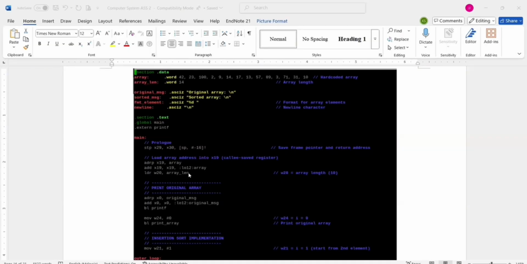Now, we print the original array. We load the address of original message into X0 and call printf, which is the following code. To actually print the array elements, we set W24 to 0 and then call a helper function printArray. This function prints each element of the array using a loop, which we will get to later.